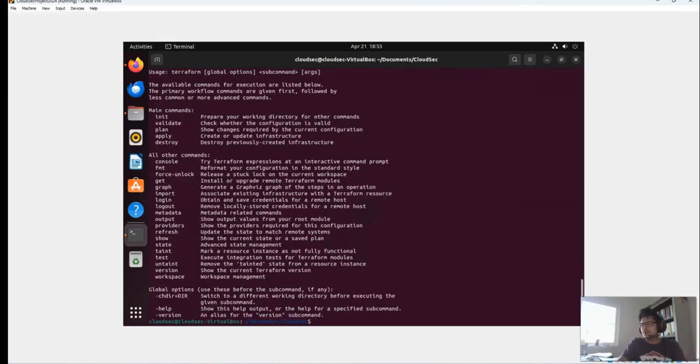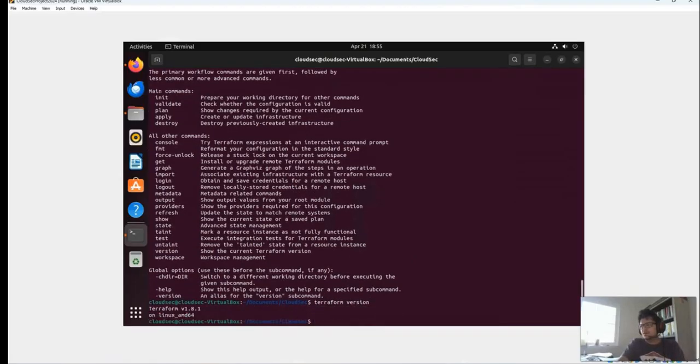Terraform -s. Okay, now we see Terraform installed. Perfect. Now let's see Terraform version. Here you go. Perfect. Terraform installed. Now we need to get CloudGoat.